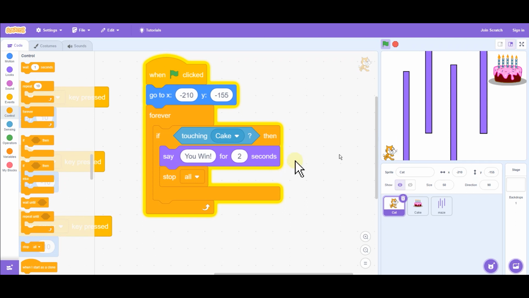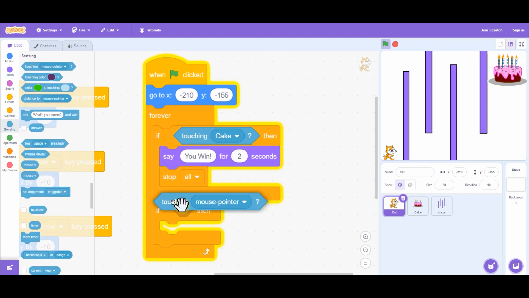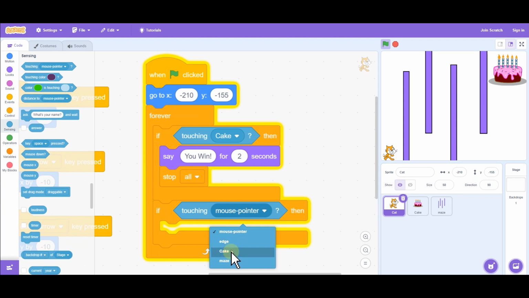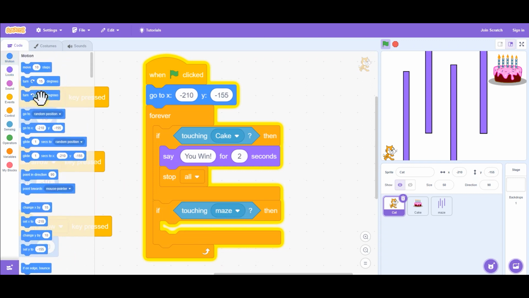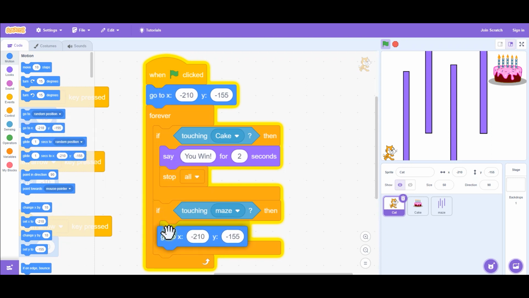So I'm just going to put another if statement in, and this is going to go underneath the previous if. It's not going to go inside it, it's going to go underneath it. I'm going to go to sensing, and just like with the cake, ask: am I touching the maze? You see it says maze there, that's the whole point of changing it from sprite 1 to maze. So it says if touching maze, and then I'm going to go to motion and send it back to the beginning, which is where it currently is. So go to, and then minus 210 by 155 is my current position.